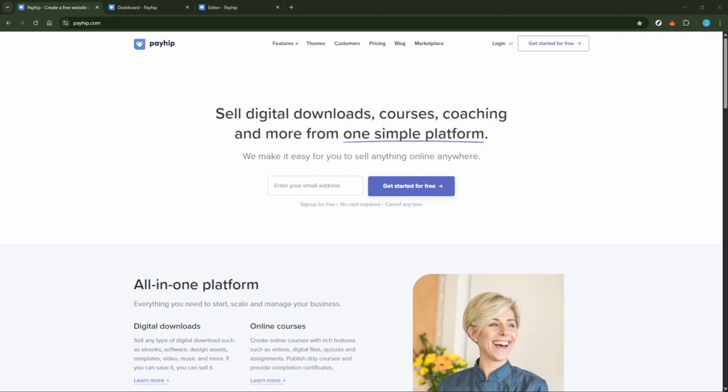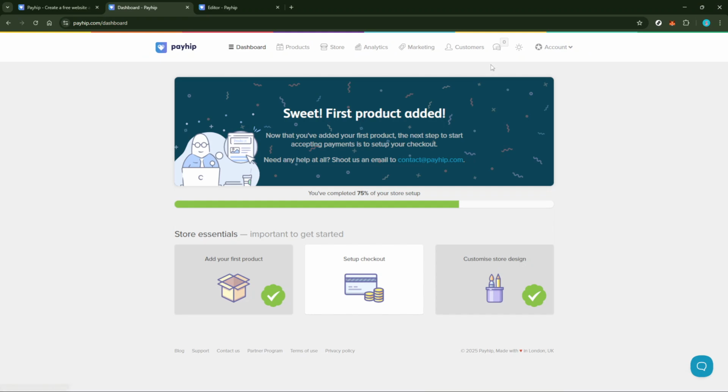Start by logging into your Payhip account. Once you're logged in, head over to your dashboard, which will serve as your launchpad for any customizations you're going to make. Getting to know the layout of your dashboard is key, as it provides all the options and tools you need to tailor your store just the way you want.